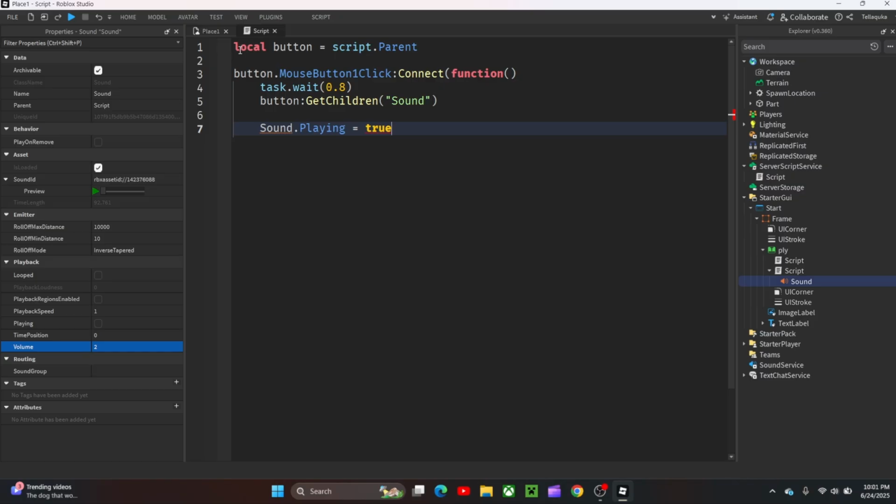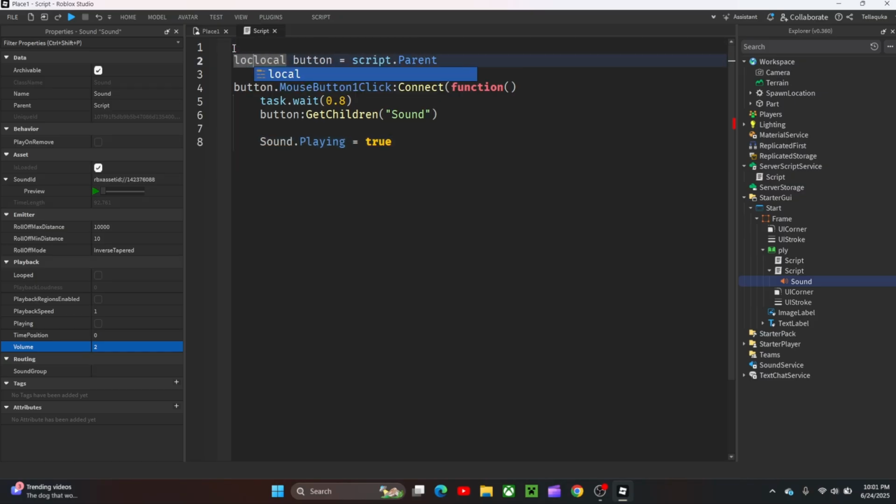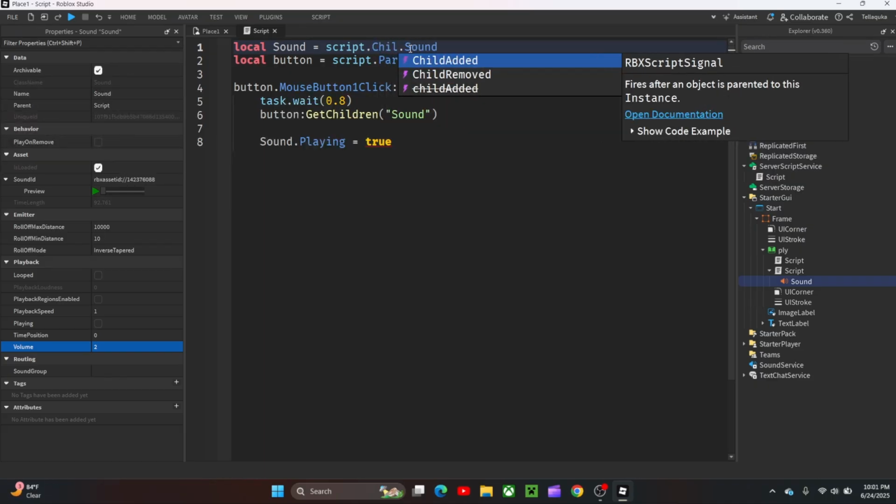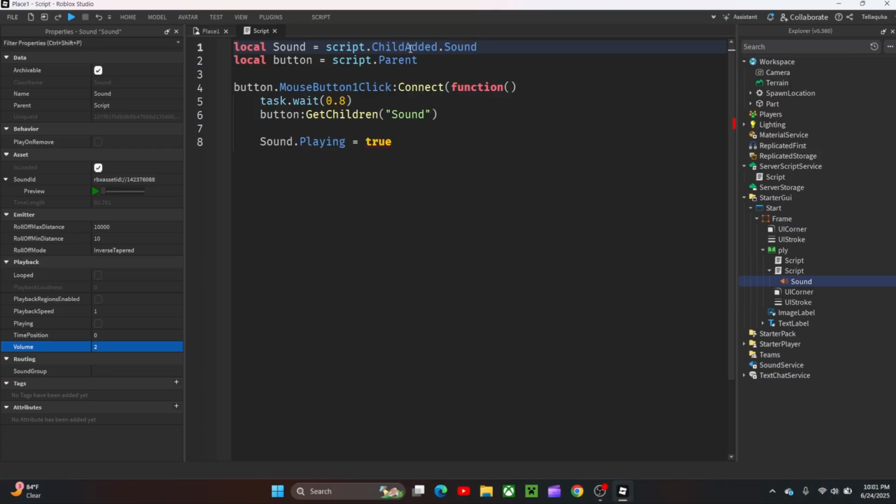Okay, now I'm gonna go here again. I'm just gonna add in a variable, really. Local sound equals, no, we're gonna do children. Okay. And then it would wait, and then sound dot playing would be true, right? So there you go.